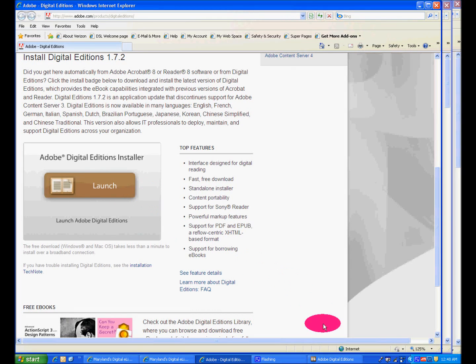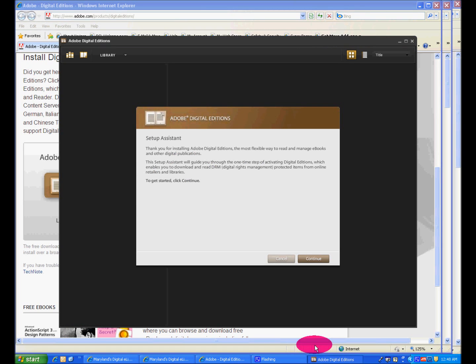to the bottom of my screen where it says Adobe Digital Editions. I'm going to open this up, and now I've got a setup assistant. So basically, it wants to ask me if I want to set up an account, and this is a very important process. So yes, I want to do this. So I'm going to hit continue.